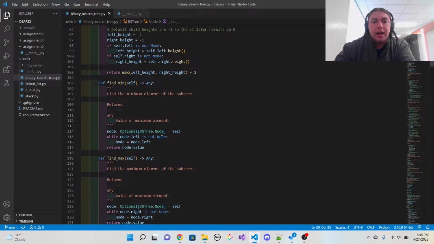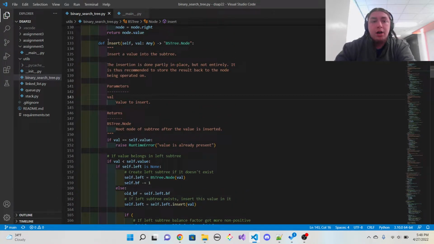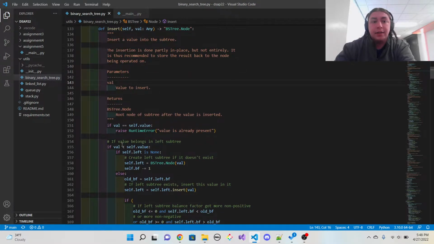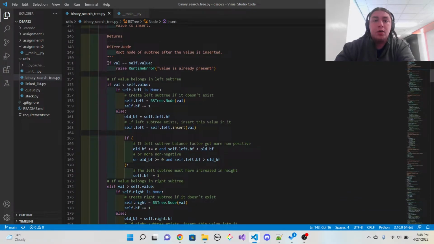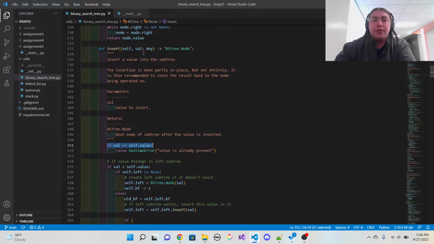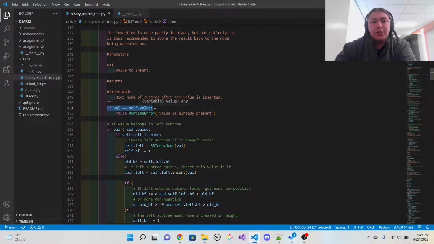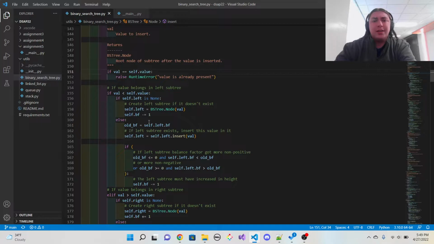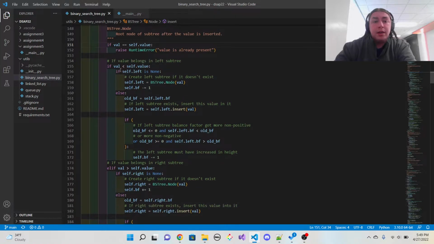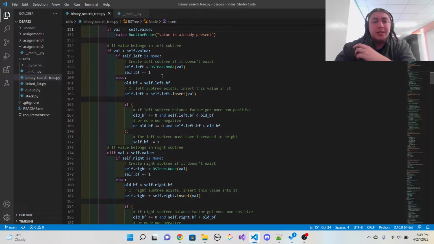So the important methods here are insert and delete. And I'll explain the insert method first. So if we try to insert a value into a given node and its subtree, if that value is equal to the node's value, we do a runtime error because the node already is present in the binary search tree, and I didn't bother to implement a way to insert duplicates. And if the value is less than the value of the node, then we go to the left, otherwise we go to the right, and we basically do this.